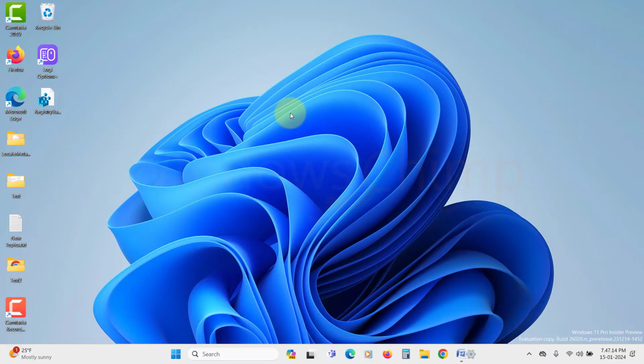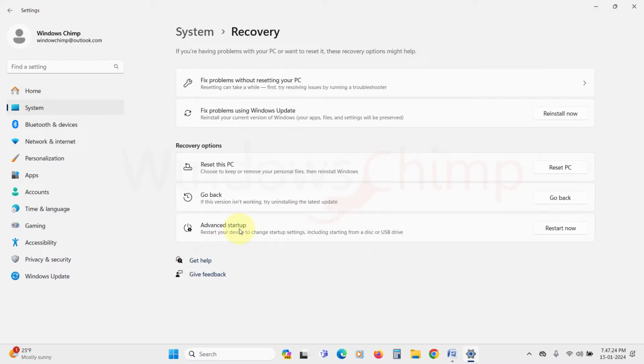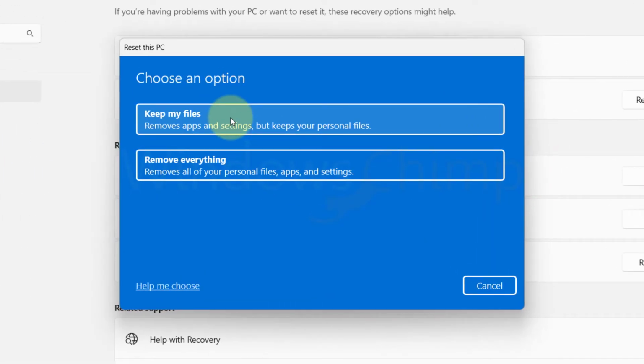Open the settings of your PC. On the System tab, go to the Recovery section. Under the Recovery options, click on Reset this PC. Here you get two options. One is Keep my files, and another one is Remove everything.